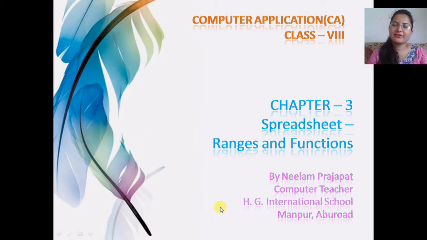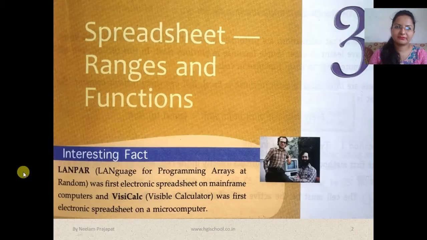You all are good. Today we'll start chapter 3, spreadsheet, range and functions. Spreadsheet. Now what is spreadsheet? Spreadsheet contains rows and columns. Okay, it is actually a grid of cells in which we can fill data. So collection of rows and columns is known as table. So in spreadsheet we can create tables.